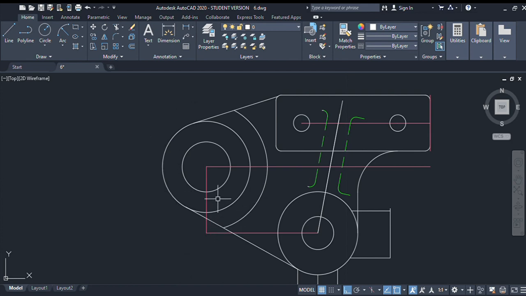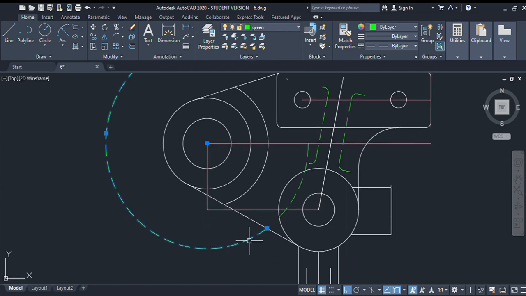Then I will create a circle here with a radius of 2.38. And then I will trim the excess lines. Then delete this one.